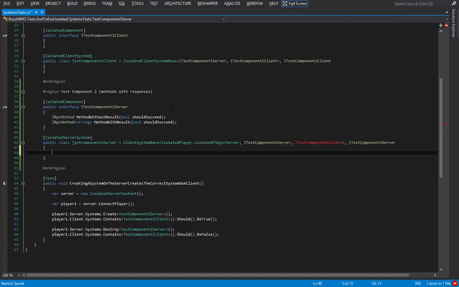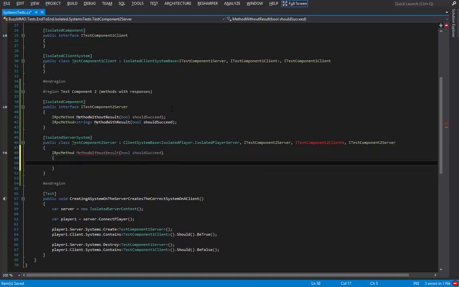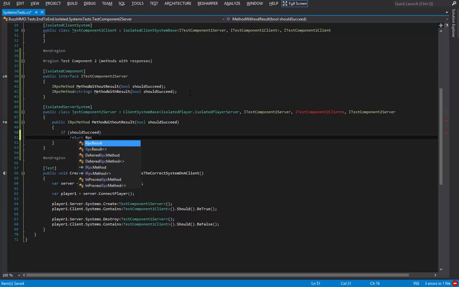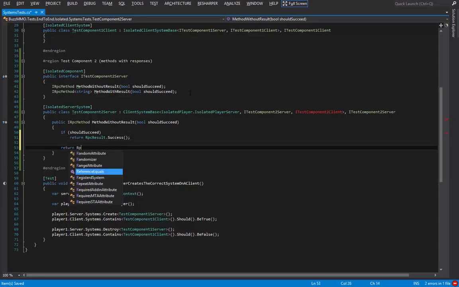So inside of our TestComponent2Server, we're going to be required to implement 2 methods. Our IRPCMethod, MethodWithoutResult, bool shouldSucceed. Now, it'll be public as well. Now, what will this method do? Well, basically, all it's going to do is return a result. So I'm going to say if shouldSucceed is true, then return RPCResult.Success. Otherwise, return RPCResult.Fail and pass in an operation error, which we'll test for in our tests.